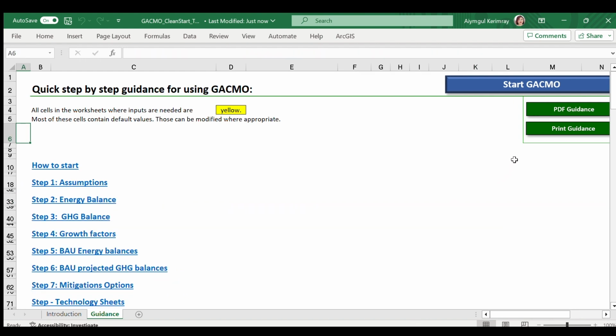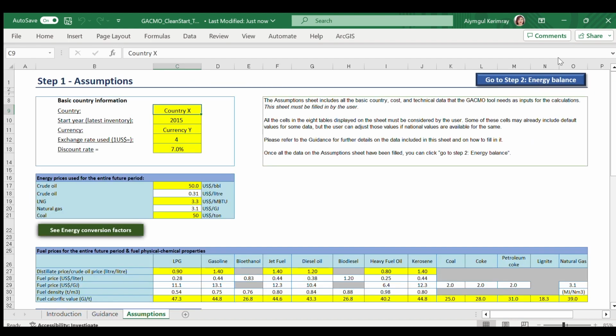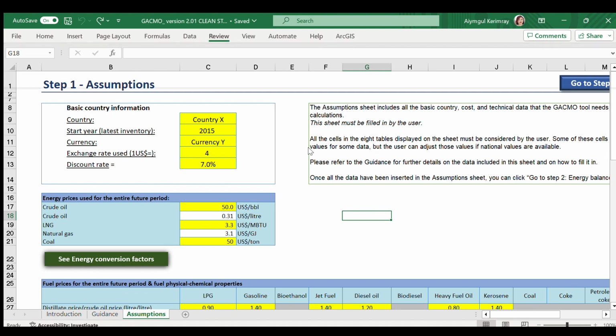Clicking on the green button called PDF Guidance, the user will be able to download the guidance document in PDF format. To navigate further in the GASMO tool, click on Start GASMO button. After clicking Start GASMO button, GASMO will open the first step of the tool called Assumptions.